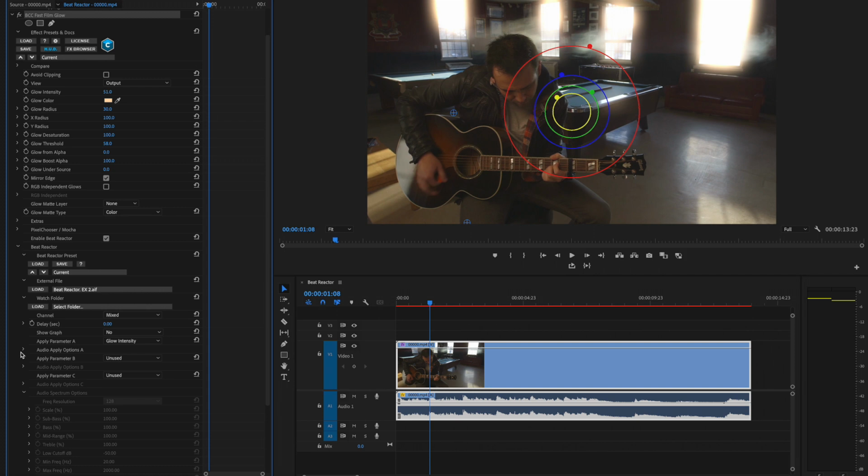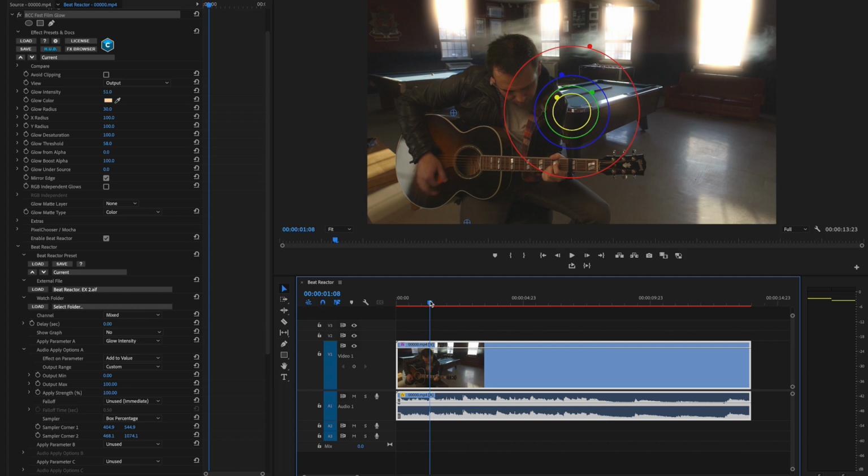And to do this, let's go into the audio apply options, where first of all, in this specific setup, what Beat Reactor is doing is adding to the intensity value that we've selected. So we set the intensity to a glow intensity of 51, and based on the frequencies that we've selected, it's going to add to that value, creating a wiggle-based effect. So I'll play that back.